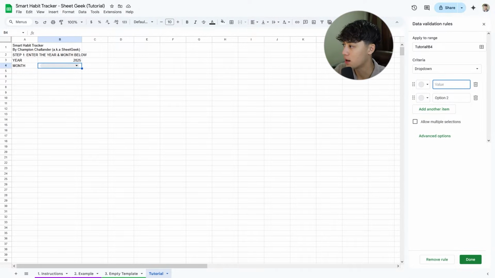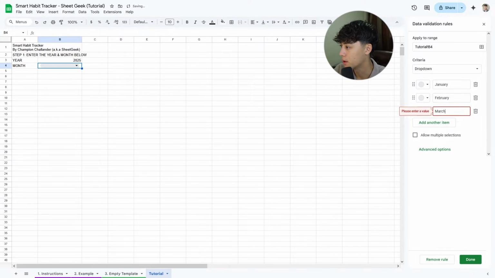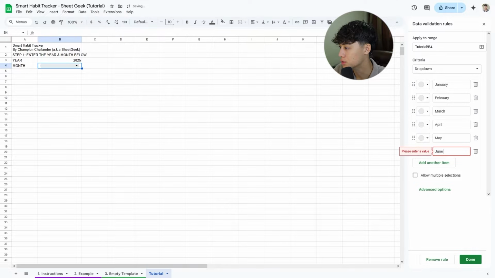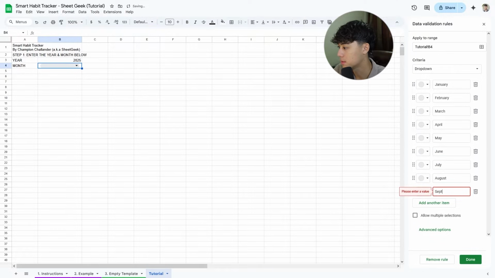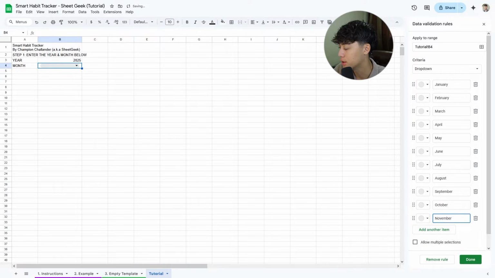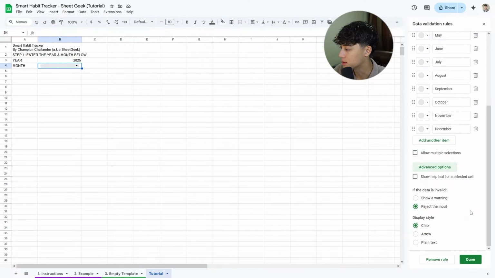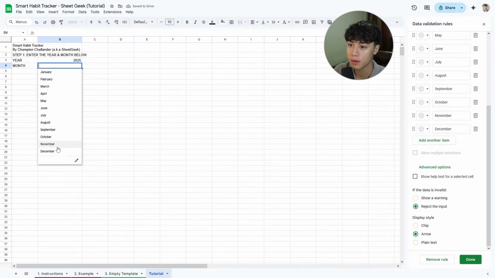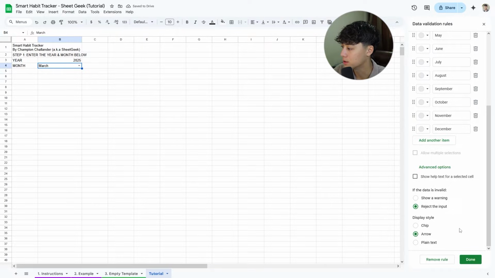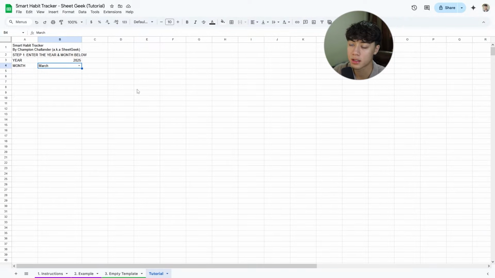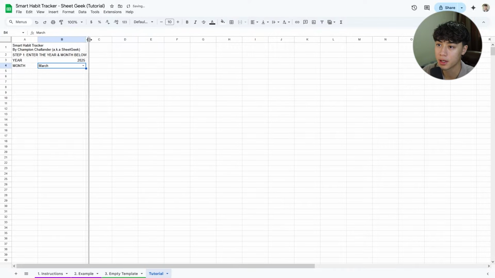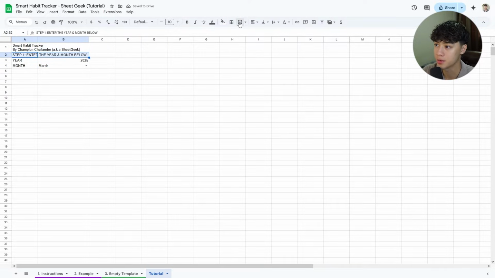So go ahead and type that out. So January, February, March, April, May, June, July, August, September, October, November, December. Then I like it to be an arrow style, just like this. So now we have January, February, March, April, all the way to December. And then now we can select March. So I'm going to click done, cancel this. Now I'm going to make this a little bit bigger over here. So I need this merged as well.